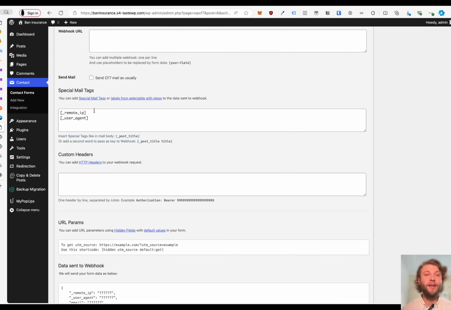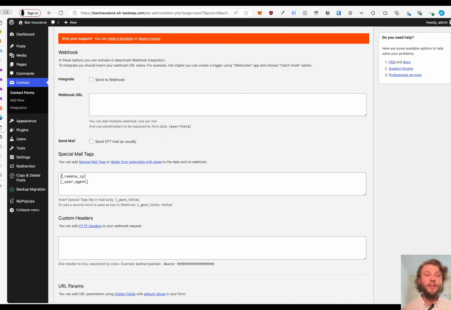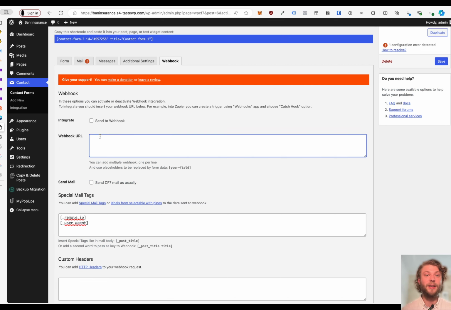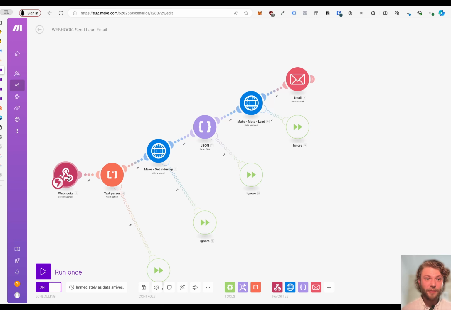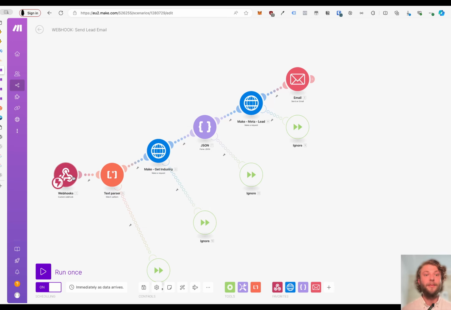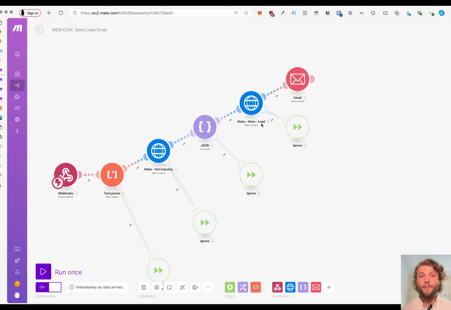And all we need to do, in our webhook configuration here, is add them as special mail tags. And now you can see that the data sent to the webhook includes those items as well, which is awesome. So we just need to add that webhook URL, and this would be the send lead email URL, and that would trigger this flow, pass all that information, get the industry, and then send this flow with this information. So let's talk about how we're going to set up this Meta flow now.